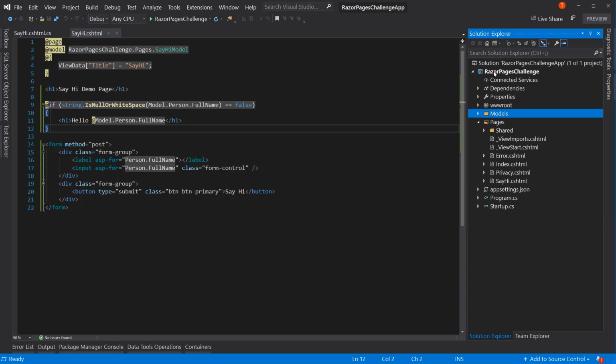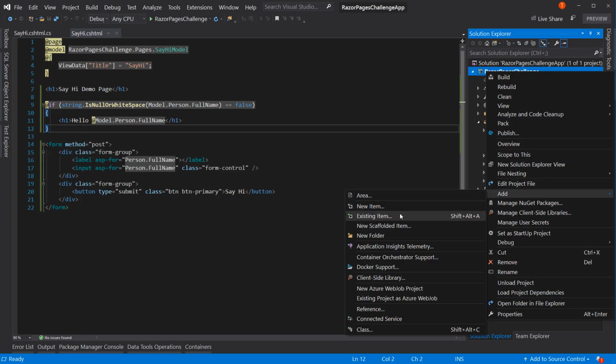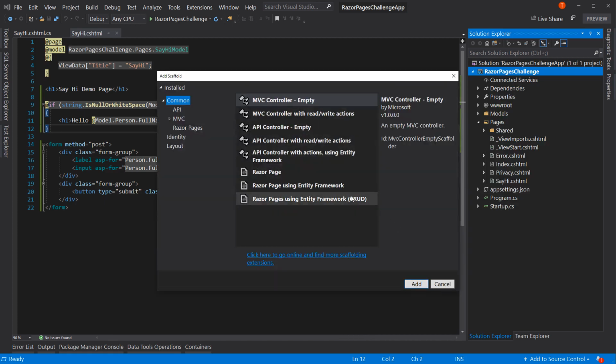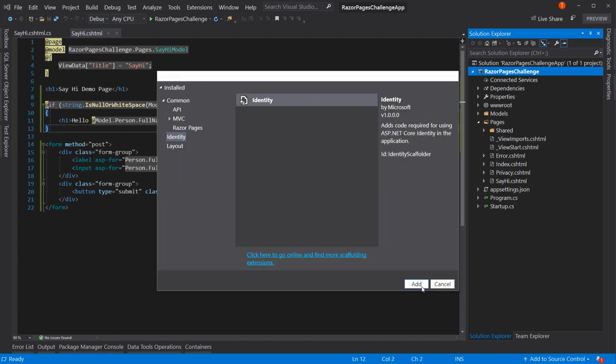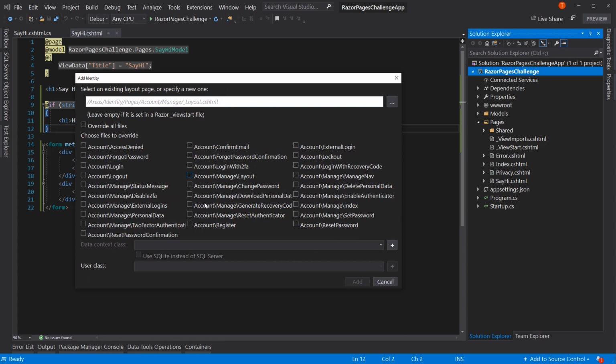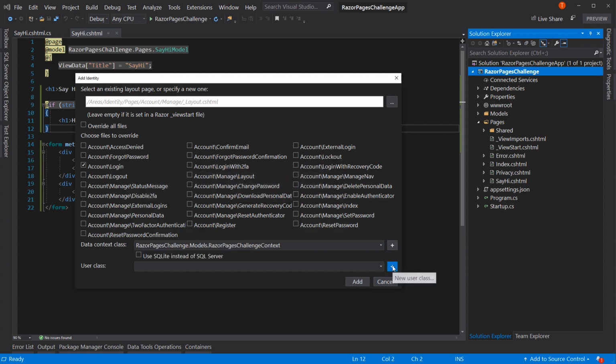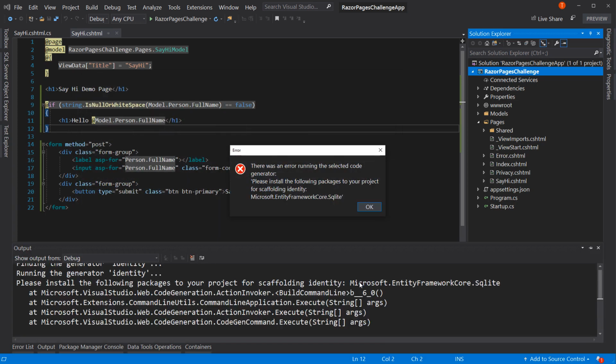So let's right-click on the Razor Pages Challenge project and say Add New Scaffolded Item, Identity, hit Add. Let's expand this. We're going to override the login page. We're going to add in a data context class with just a standard name, and the same for the user class, and use SQLite instead of SQL Server. We hit Add and it gets this error.